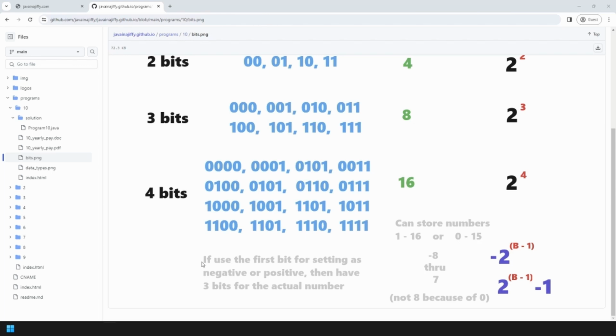However, if I want to store negative numbers, I can use the first bit for setting as negative or positive, and then I'll have 3 bits remaining for the actual number. So with 4 bits, if I use this first bit for specifying negative or positive, then I'll have the remaining 3 bits, 8 combinations for the actual number. And so in that case, I'll be able to go from negative 8 through positive 7. And it's not positive 8 because you have to account for 0. So the general formula is the range of numbers possible is negative 2 to the number of bits minus 1 power through positive 2 to the number of bits minus 1 power minus 1 to account for 0.